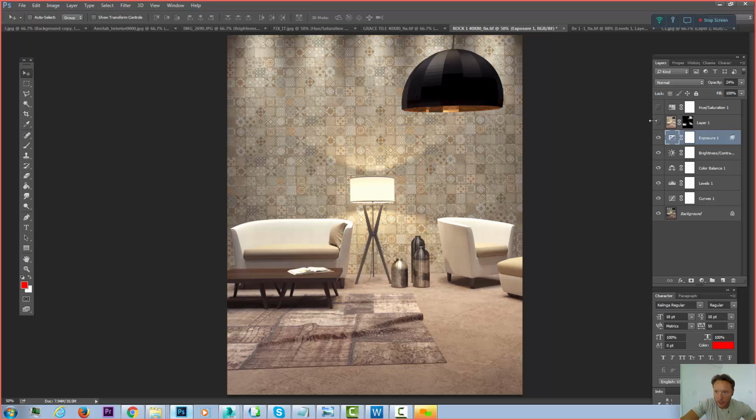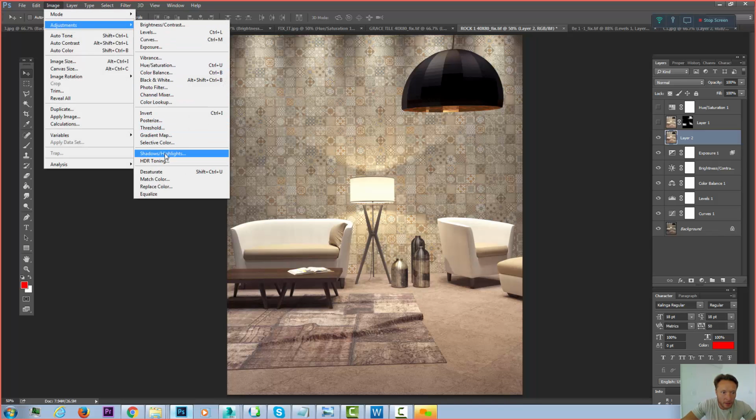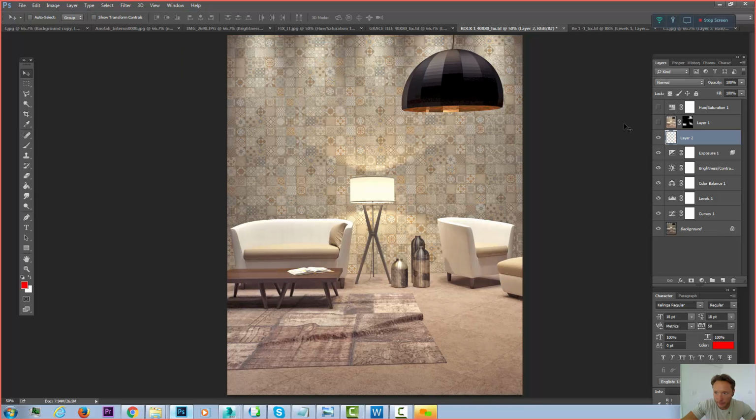But again, it was not enough, so I just duplicated the image. What I did is Alt Shift Control E, and I used another trick that's called Adjustment Shadows and Highlights. This is what I did. I brought this, and all my shadows automatically became lighter, so we can see before and after. Because here we're starting to lose detail under the table and under the chair. The shadows look too dark. So this effect needs to be only in those shadowed areas.